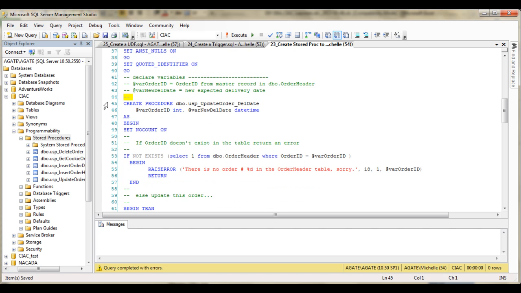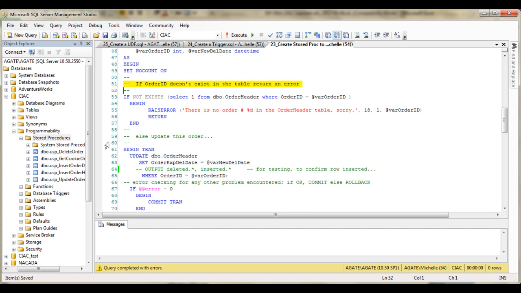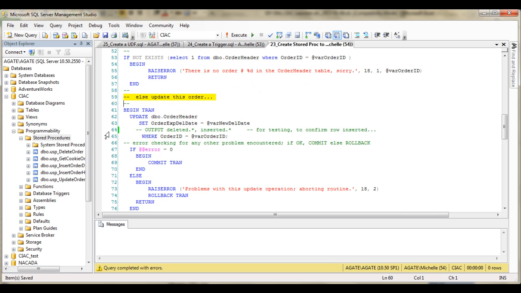Create the procedure, give it a name, define the input parameter, in this case order ID, as an integer, and the new delivery date, which will be a datetime data type. If the order ID doesn't exist in the table, then return an error. Else, go ahead and update this order. There's a commented out line here, and it's used for testing. So you can confirm that while you're creating this stored procedure that you in fact are getting the right values.